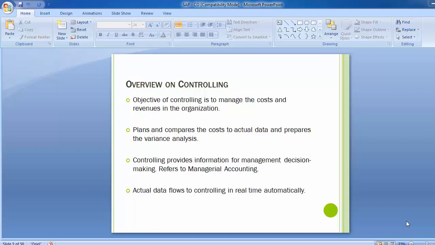The main objective of controlling is to manage the cost and revenues in the organization. It plans the cost and compares the planned data to the actual data and prepares the variance analysis and looks after why these variances have arisen in the organization for that particular part. Income statements such as contribution margin accounting are used to control the cost efficiently of individual areas of an organization, as well as the entire organization.